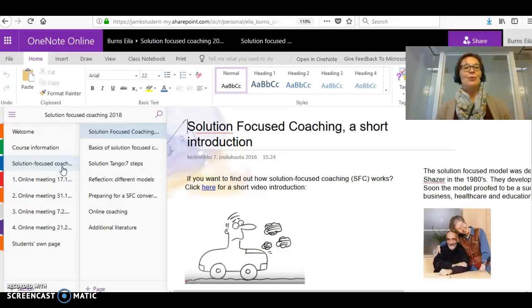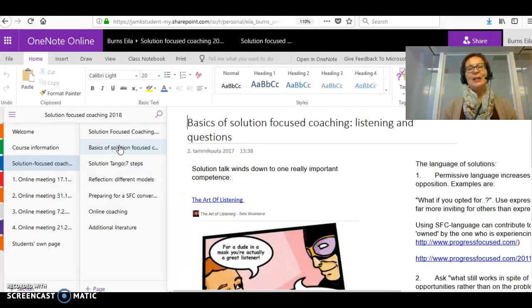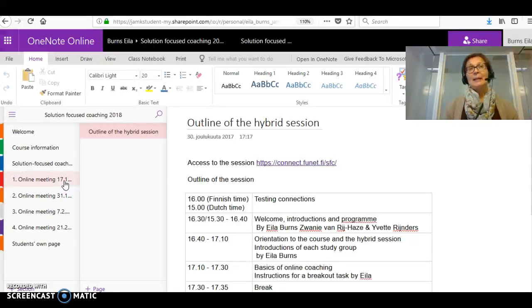Next, solution-focused coaching part is again divided into different sections, and this area is mainly used for the content materials that will be used in this course. Then we have 4 pages for online meetings, and in these pages we will have programs. We also share our slides or any other materials we might use.